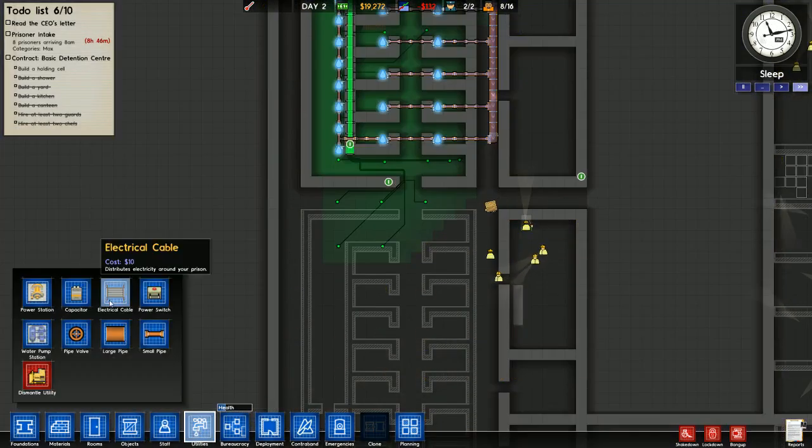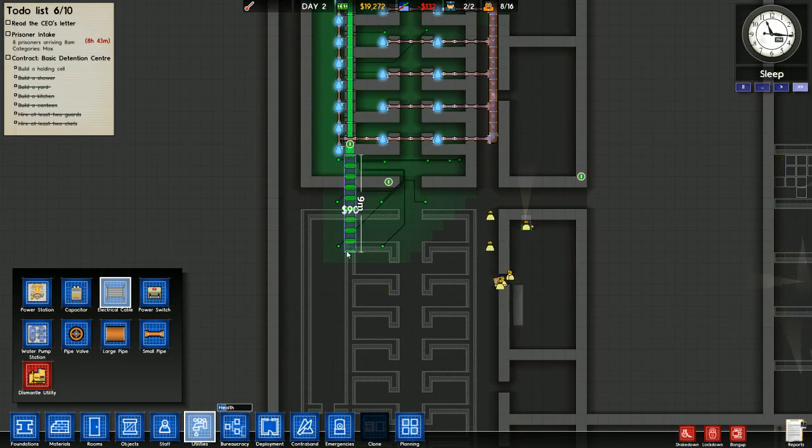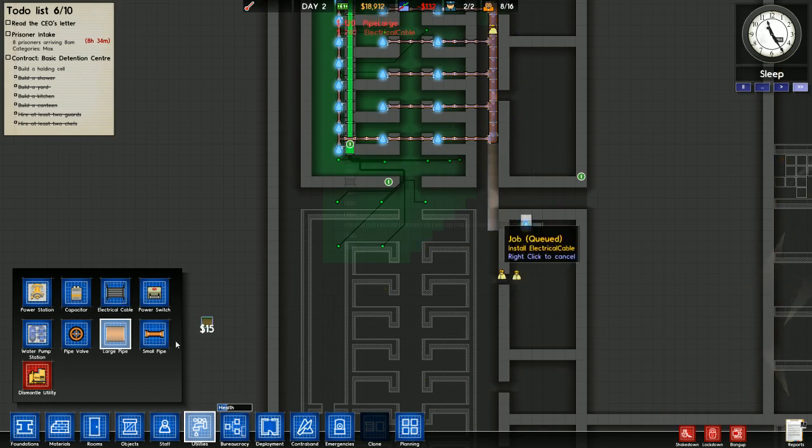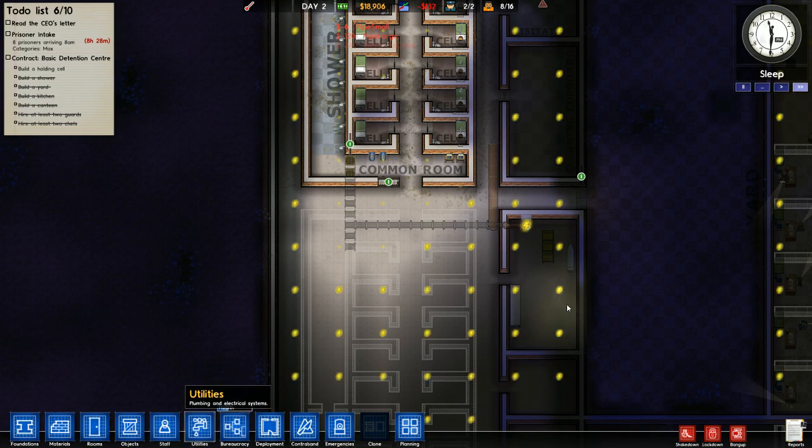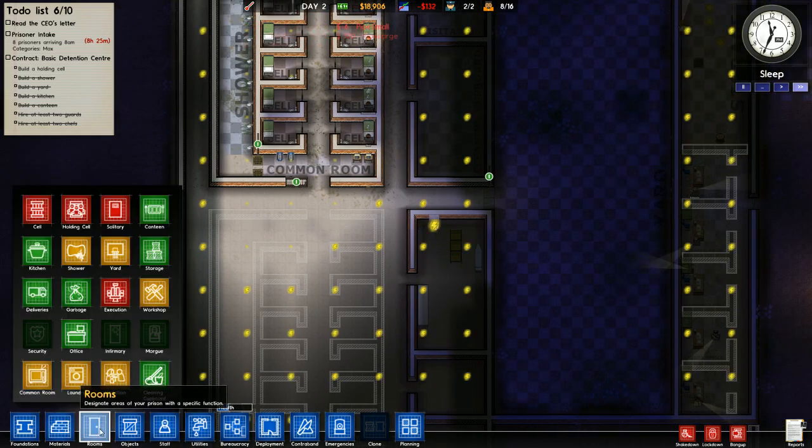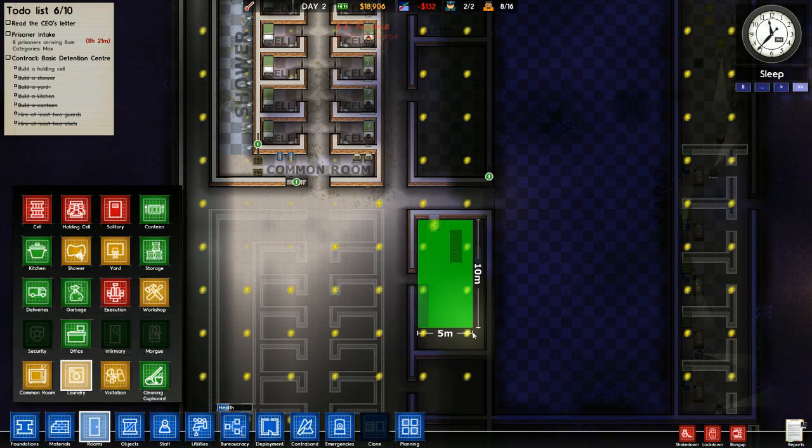Also, I am going to have to power that laundry machine, so we're going to run the power cables, and it needs water, so we're going to run the large pipe down, and stick the small pipe over to it. And the table is installed, so now it is safe to zone it as laundry.